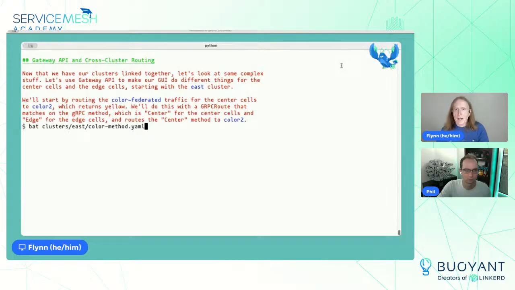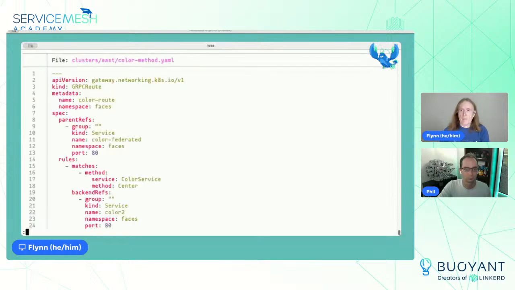We get to do this because the gRPC call from face to color uses a different gRPC method depending on whether it's a center cell or an edge cell. The methods are creatively named center and edge. So we're going to have this thing looking at traffic going to the color federated service in the faces namespace.